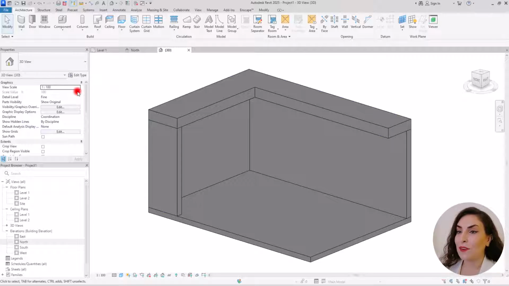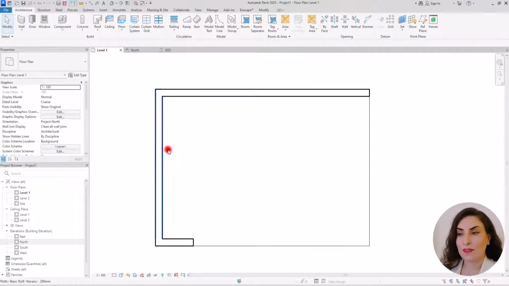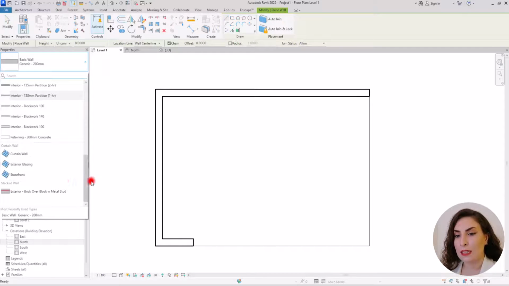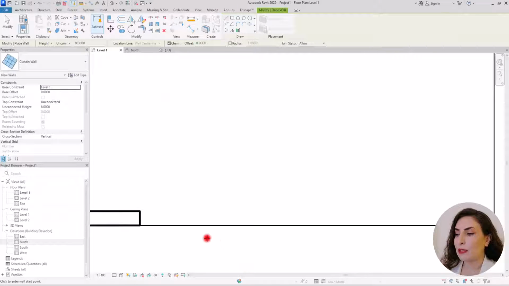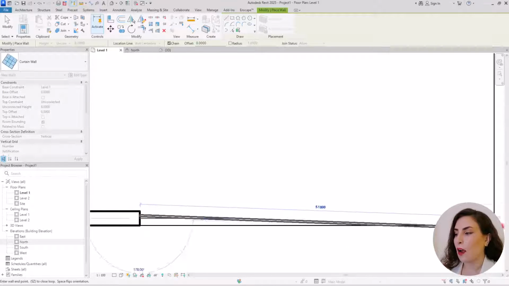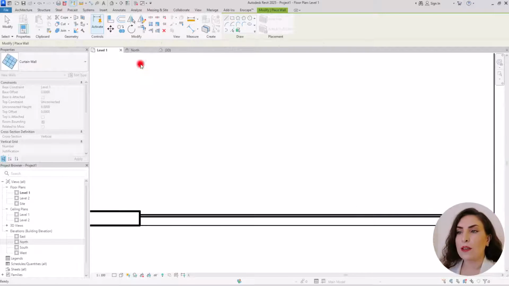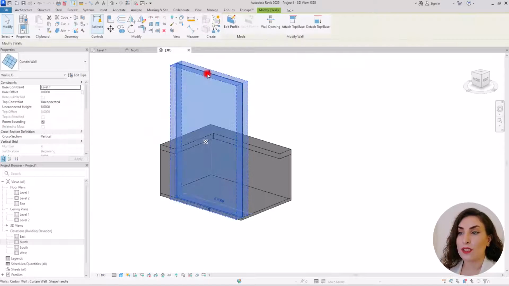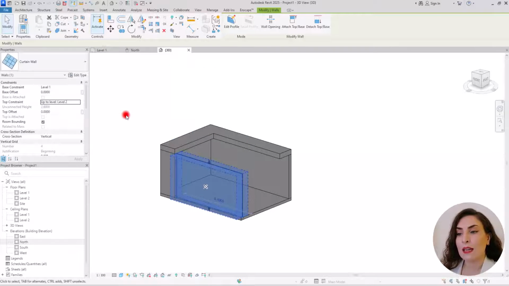Now for those curtain walls, I'm going to go to first level again, and we are going to go to wall section, and in this part we need to select this curtain wall, the first one, select it, and just simply create one in the center of this part to here, and okay. Let's go to 3D view. This is too much. Select it again and put it on the second level.